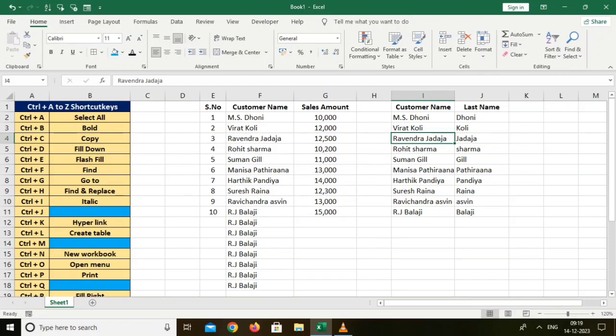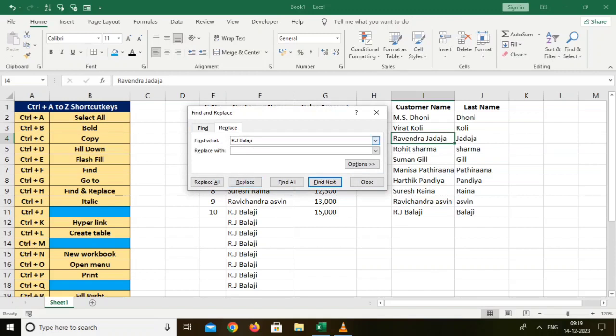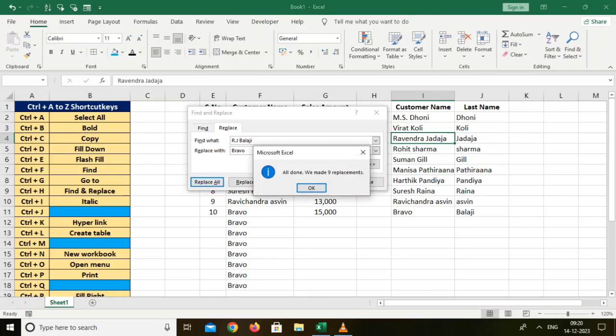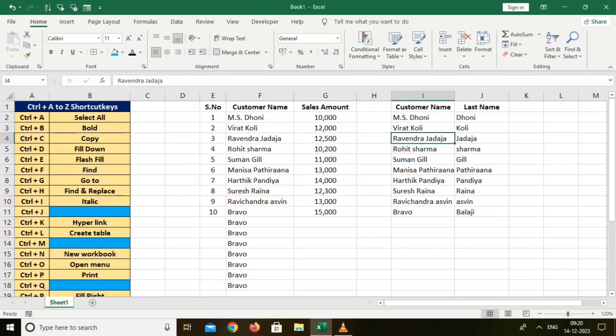Next we have Ctrl H. Ctrl H is used for find and replace. By using Ctrl H we can find the data and replace it. So I press Ctrl H. The Find and Replace dialog box will open. In find what I type RJ Balaji. I want to replace it with Bravo, so I type Bravo. Now you can press replace all. Then you press OK. RJ Balaji is replaced by Bravo.